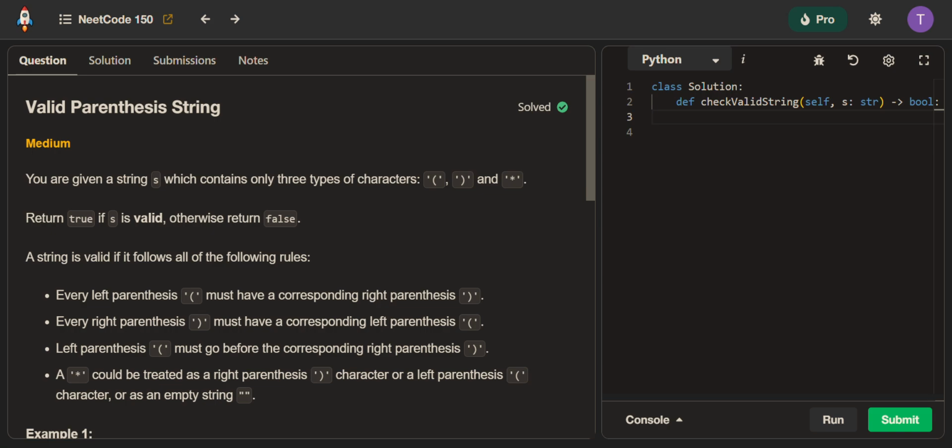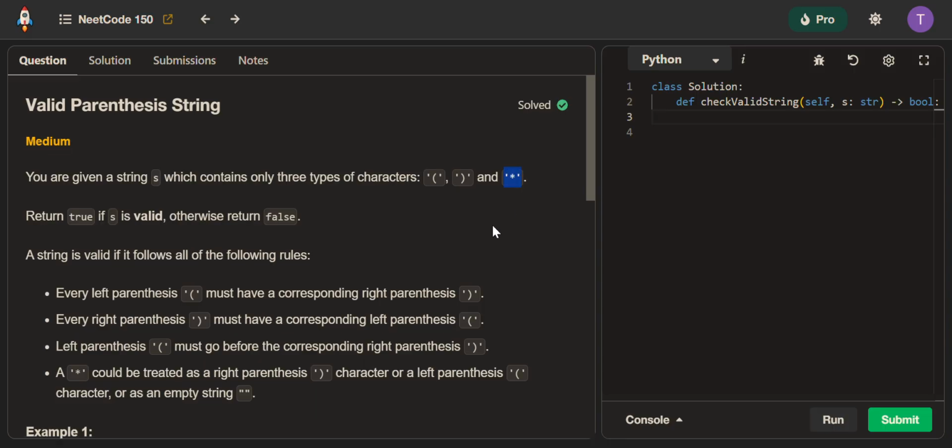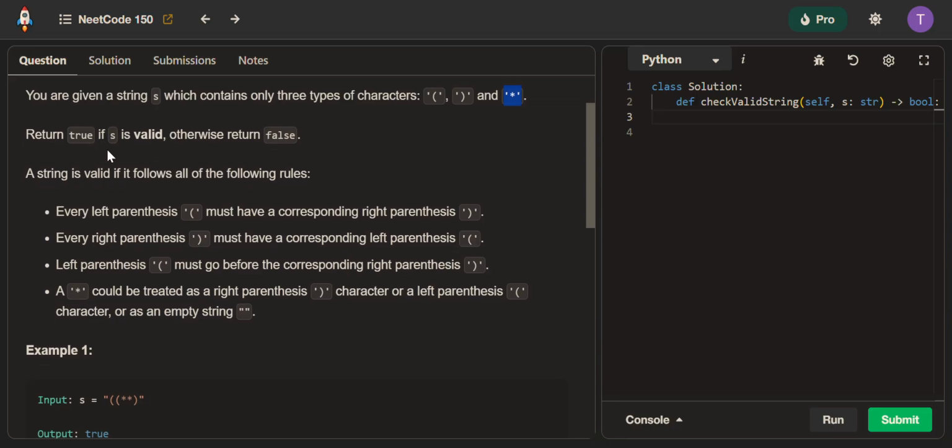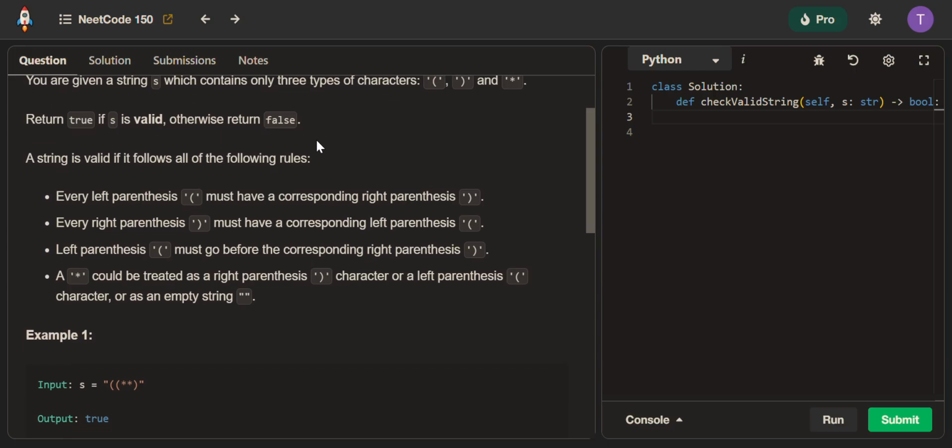This is problem 129 of NeetCode 150, Valid Parenthesis String. We are going to be given a string containing three types of characters: either an opening or closing parenthesis, or a star. We have to return true if the string is composed of a valid sequence of parentheses. Otherwise, we have to return false.